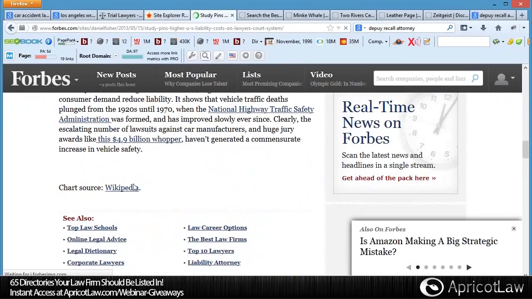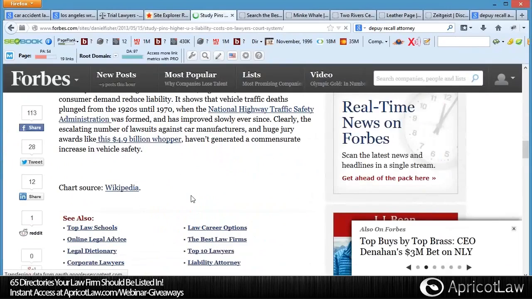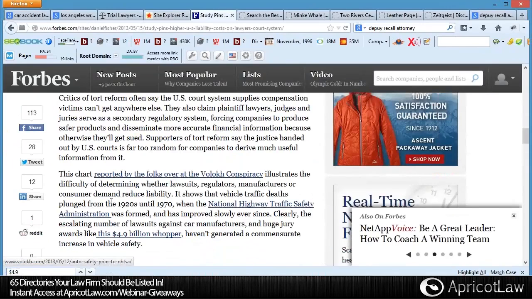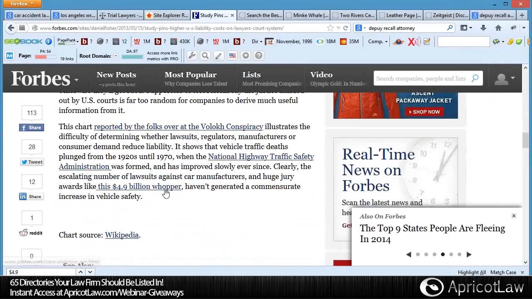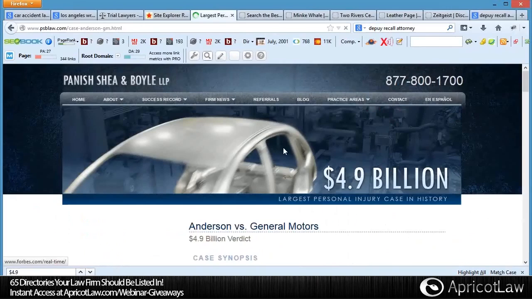Let's see. $4.9 billion whopper. Right here. So they actually linked to him for an award, for a settlement that he had, which is a natural link from an excellent website, Forbes.com. I think it was a PR4, that page.